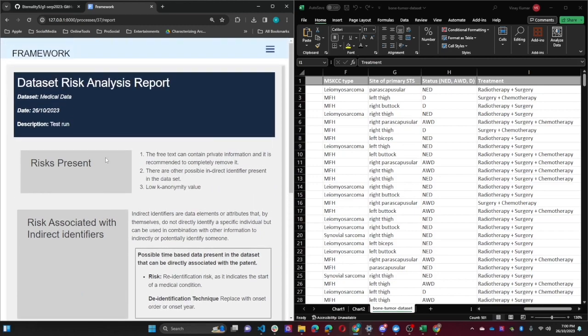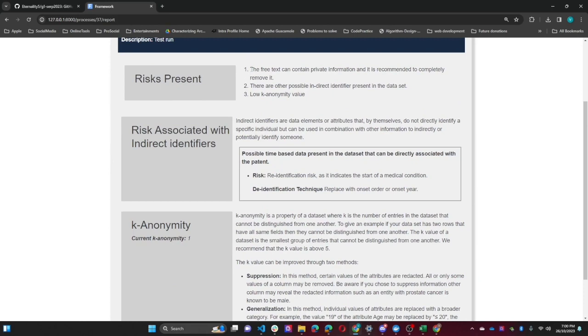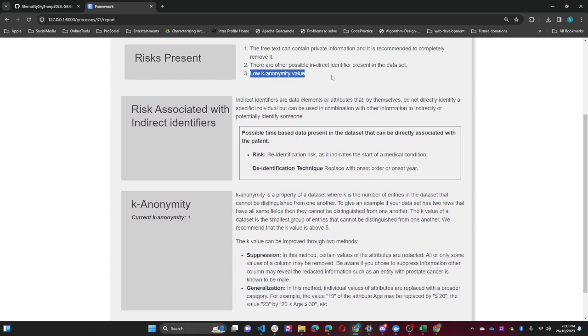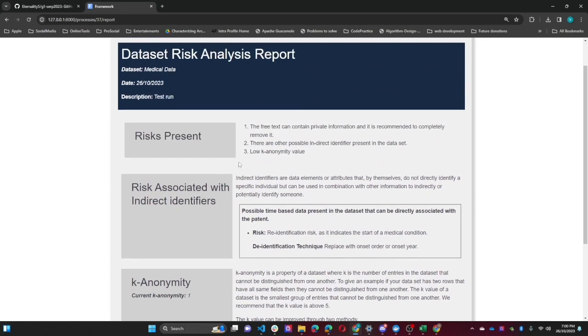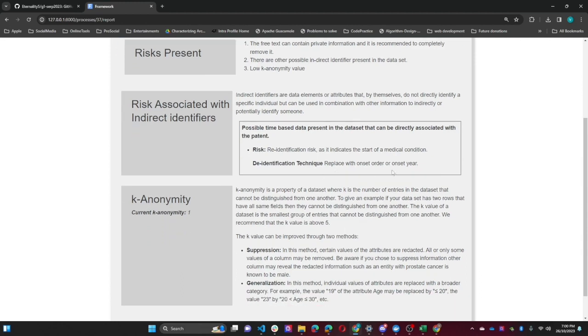This is the report. It gives you the overall risks that are present or possibly present in our dataset. We have a free text field, so it highlights that and gives recommendations that we can completely remove it, or check whether any other unique identifier might be present in the free text. Similarly, it gives us the risk associated with indirect identifiers, where the date of the first medical condition can lead to direct identification, and it also suggests the de-identification techniques that we can use.